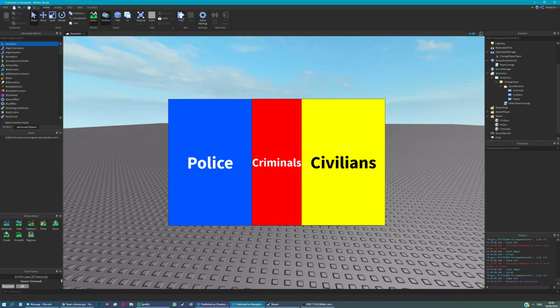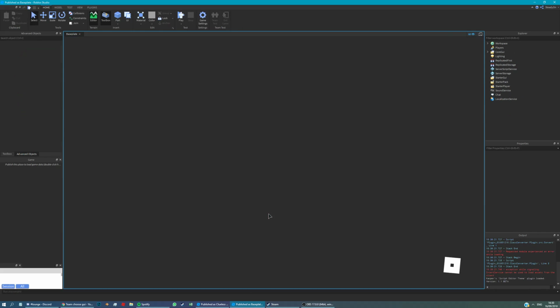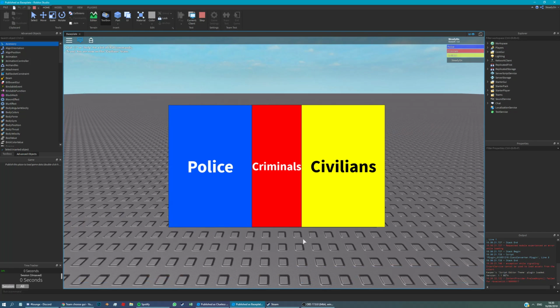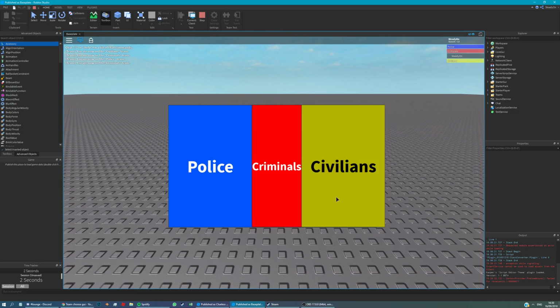Okay. So when we play the game now, we've got three teams, and we haven't had to make any changes to the scripts, but all three work because we scripted the code in a way that means we can add to it and we won't have to change the code.